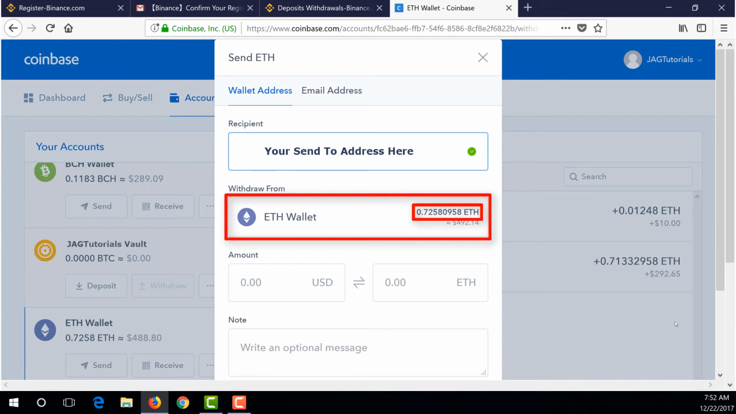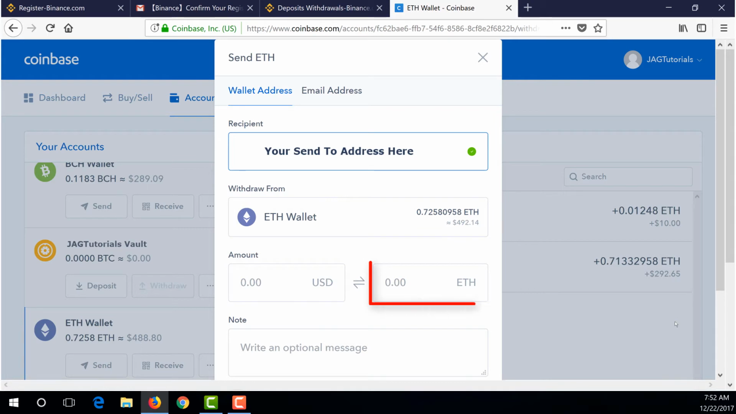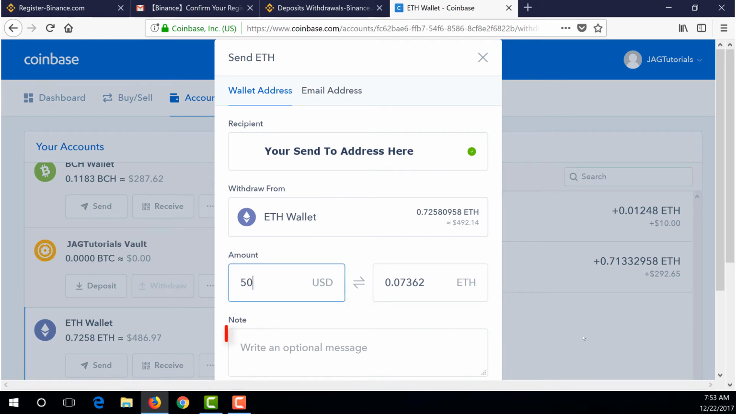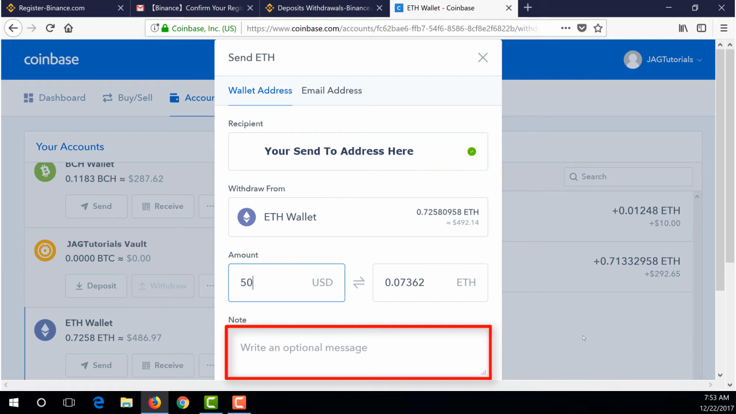We can see how much Ethereum we own and how much it's worth in US dollars. We can either enter the amount of Ethereum we want to send, or we can enter a value in US dollars. Entering either field will autocomplete the other. For this test, we'll enter $50, although you'll enter whatever amount you want to transfer from your Coinbase account to your Binance account. We can optionally write a note to send along with the transfer.